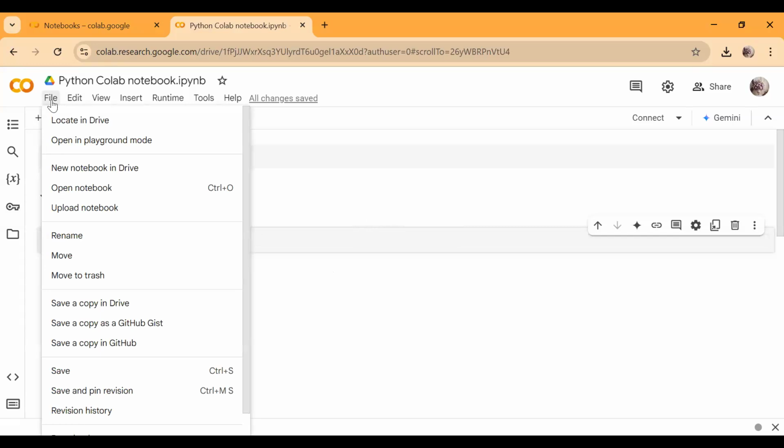Now this is your file. Now locate in Drive. You can save it, or it's already saved in your Drive. I will show you. Now, if you click on Open Notebook, come down, I will show you the file in your Drive. Click on it. Open Notebook.